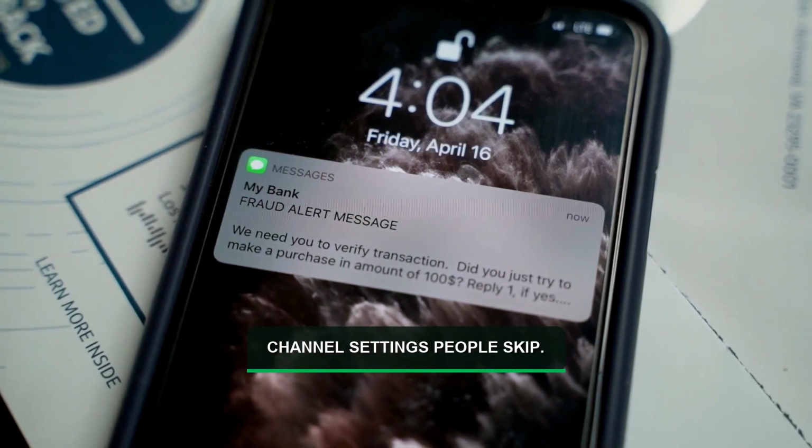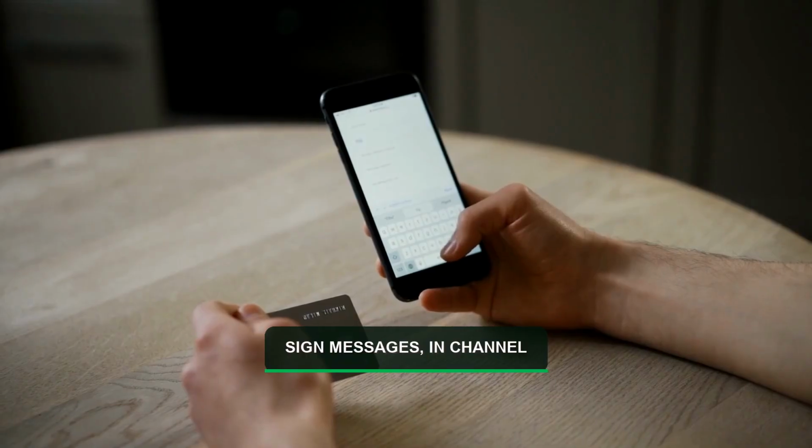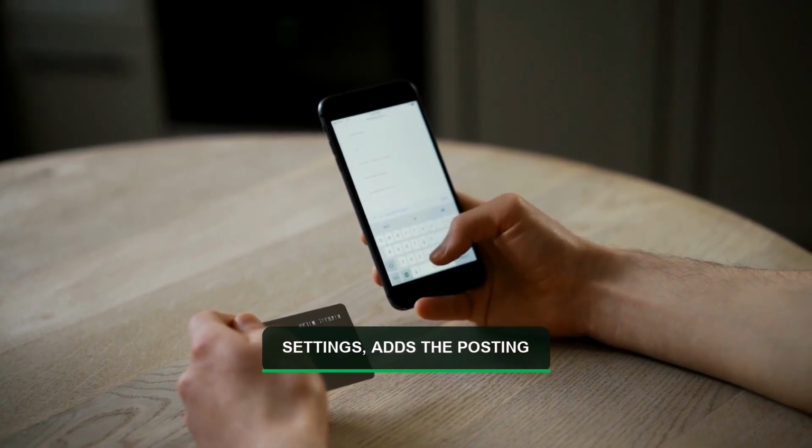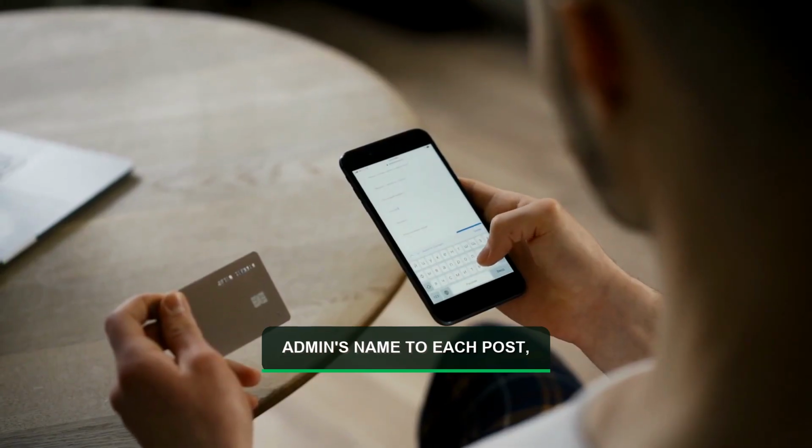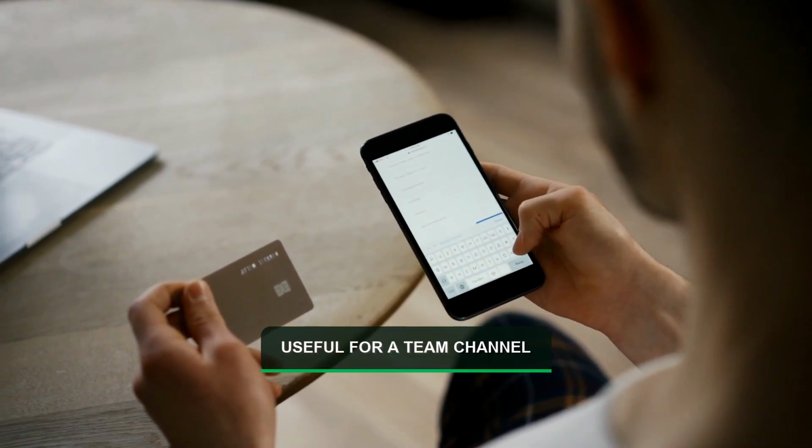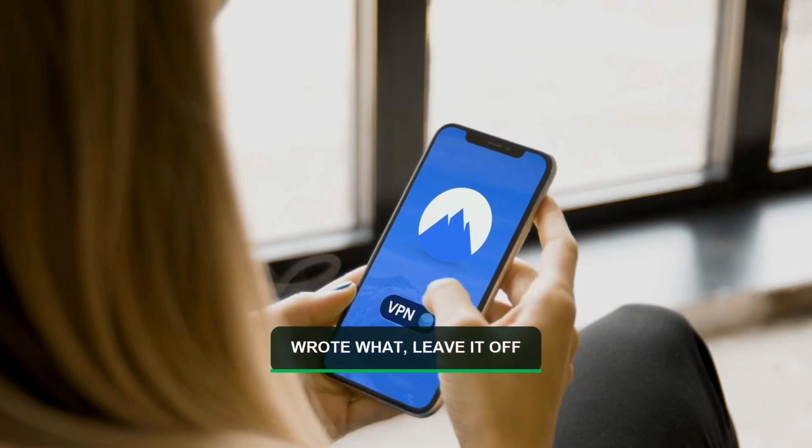A few channel settings people skip. Sign messages. In channel settings, it adds the posting admin's name to each post. Useful for a team channel where readers should know who wrote what.